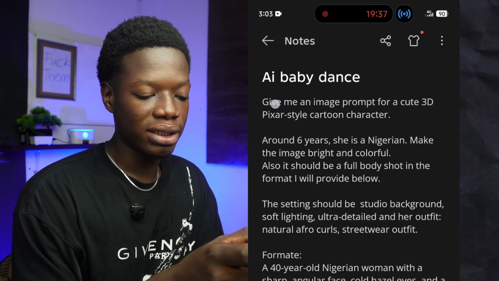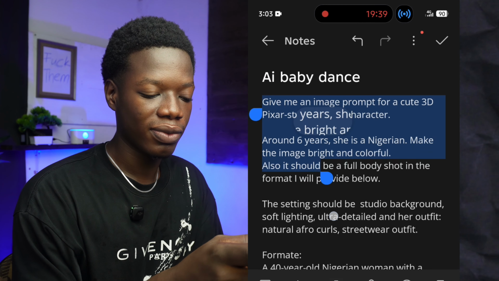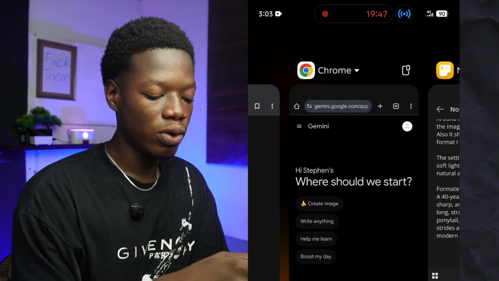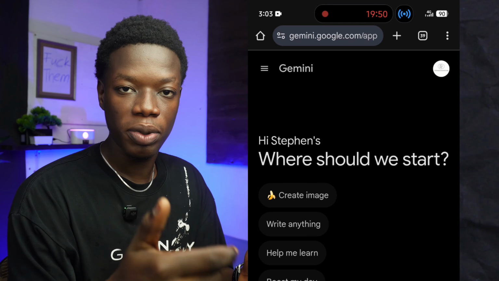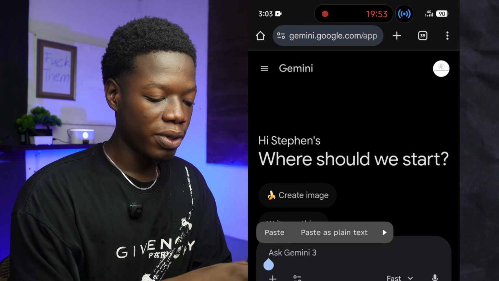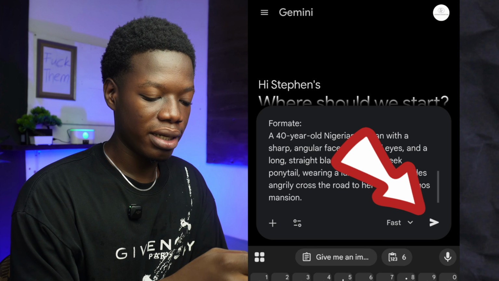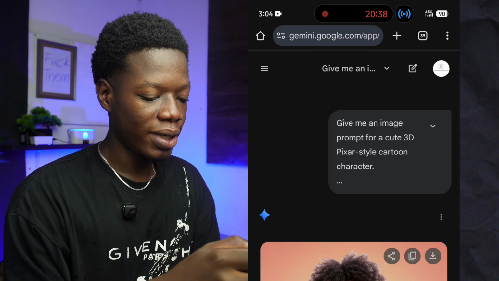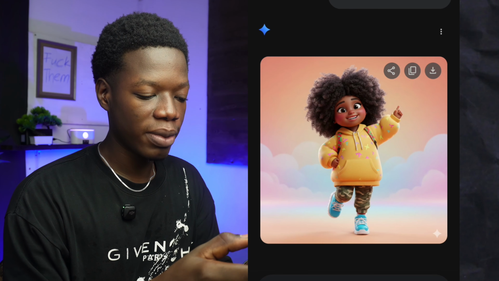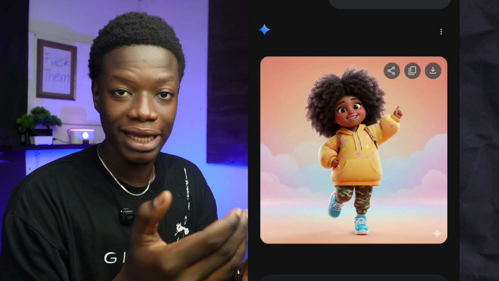So all you need to do next is just copy it like this. There we go. And what you're going to do is go back to Google Gemini, the one you opened in Chrome. Simply tap and hold and just paste it in there and click on submit. So this right here is typical of Google Gemini. As you can see, it has generated the image for us.